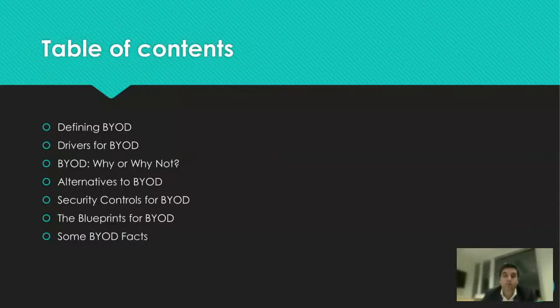Do we have alternatives for BYOD? And some security controls, because when we talk about enabling personal devices, obviously we should have security controls, and some interesting facts on why we should have BYOD.